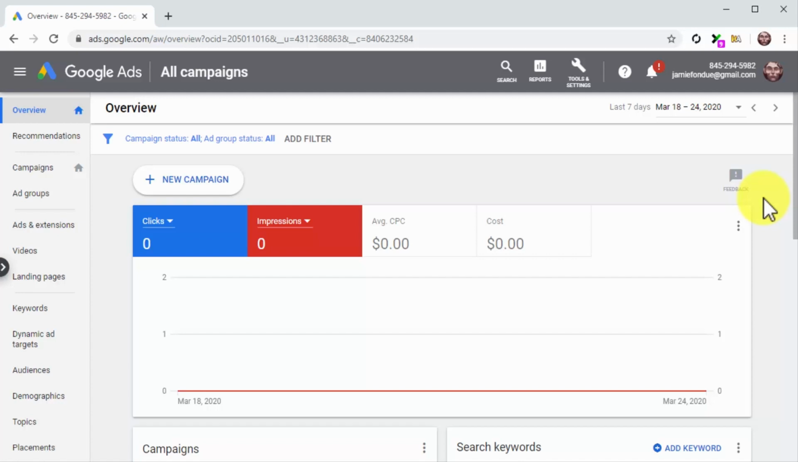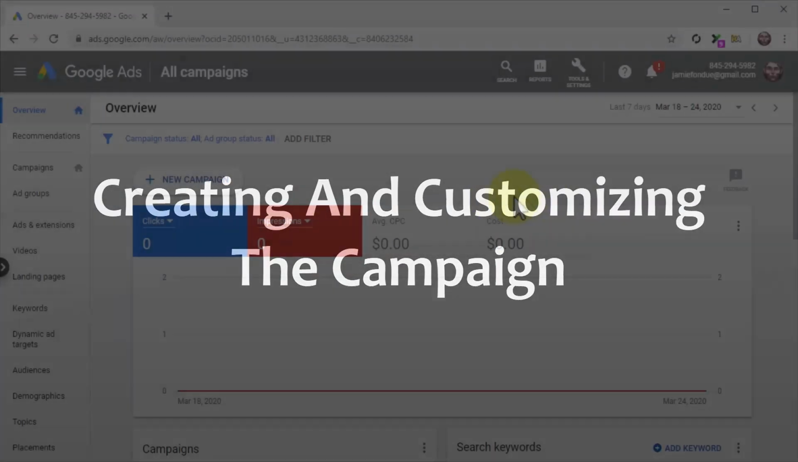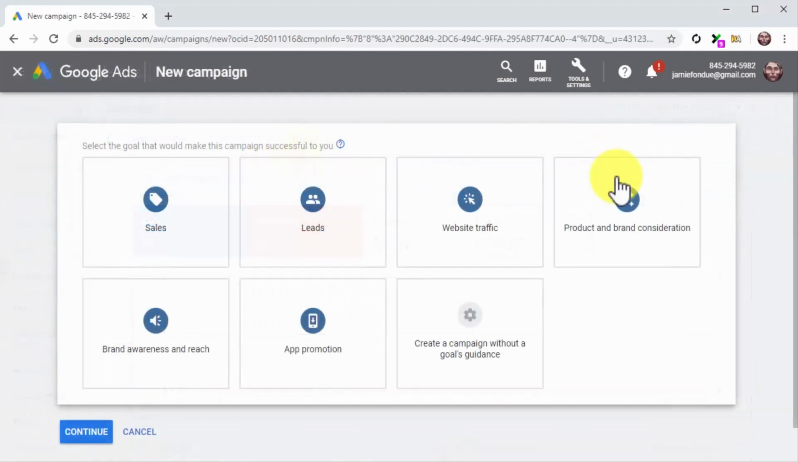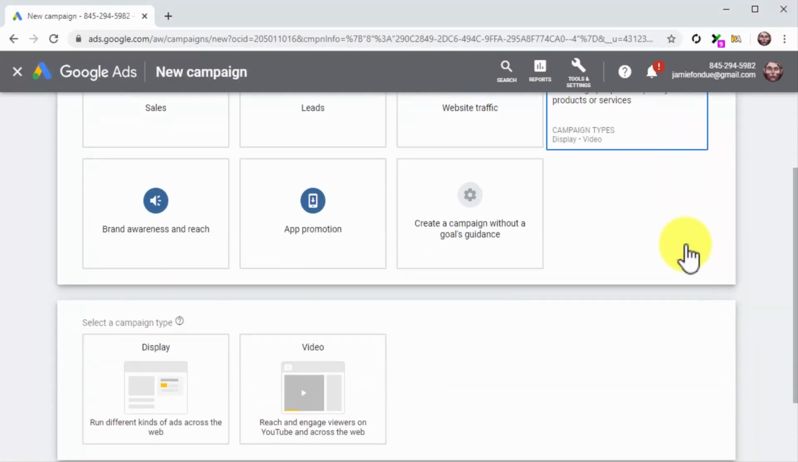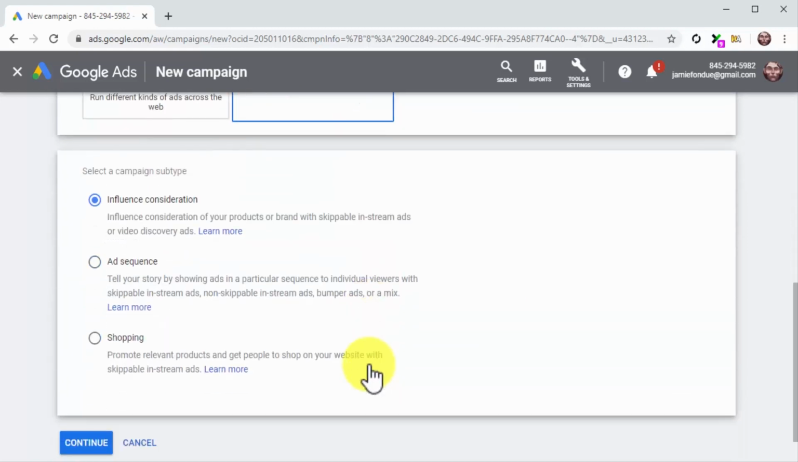Let's start off this lesson right from the Google Ads dashboard, which you can access by visiting the ads.google.com URL while logged into your Google account. Creating and customizing the campaign. From there, click on the New Campaign button. Now select Product and Brand Consideration as the campaign goal. Then select Video as a campaign type. Now select Influence Consideration as the campaign subtype, and then click on Continue.